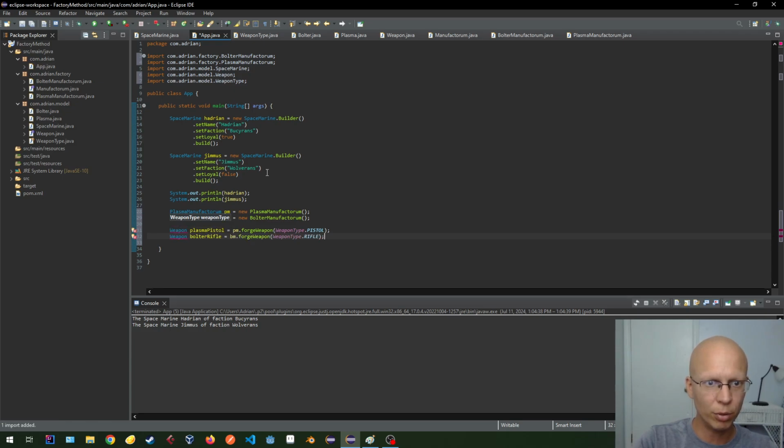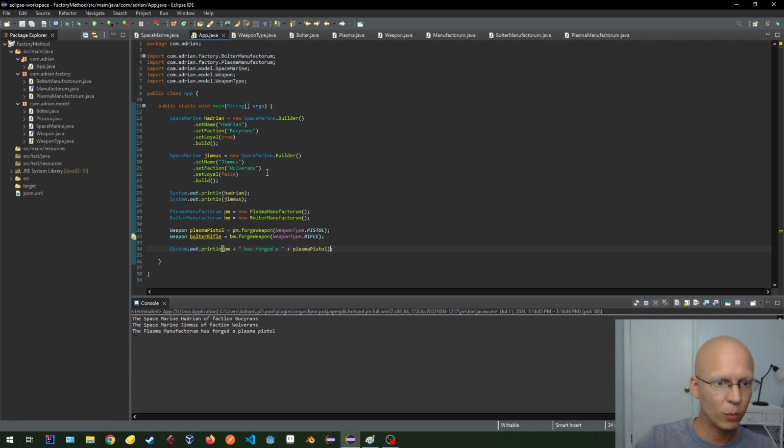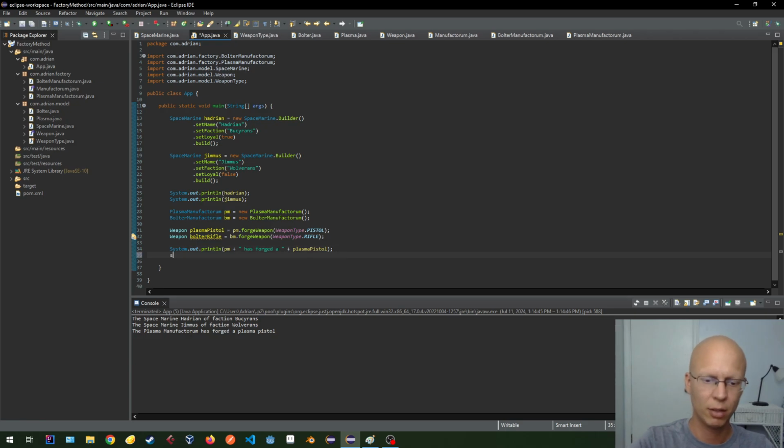Let's go ahead and import our weapon. There we go. So now we should be able to take a look at these. We can say, let's sys out PM plus as forged A plus Plasma Pistol. And if we go ahead and print that, we can see here the Plasma Manufactorum has forged a Plasma Pistol. Perfect. And then same thing for our Bolter Rifle, BM plus as forged A plus Bolter Rifle.